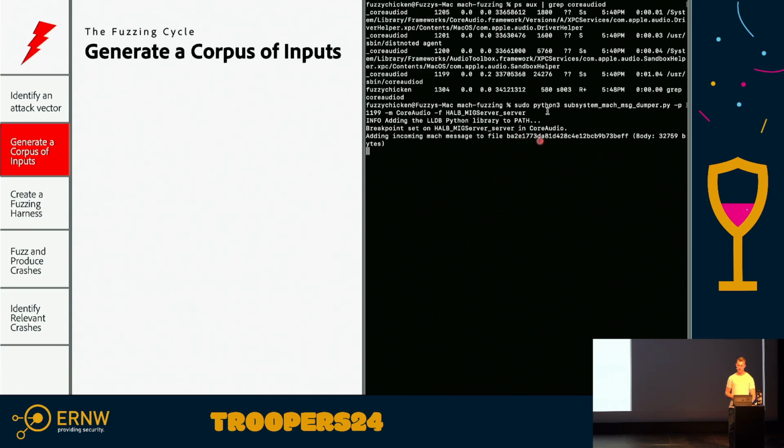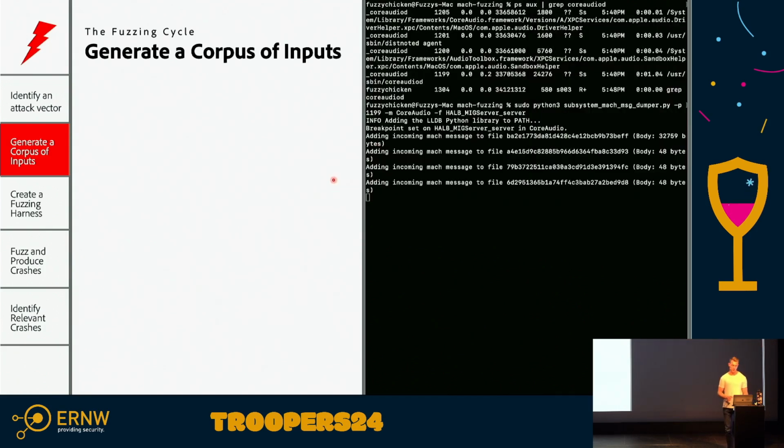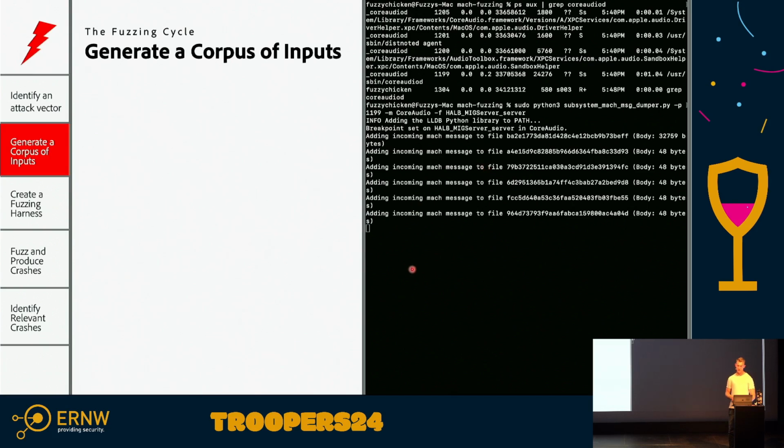So there's a message that came in, a really big one. One thing that you might want to do is open some other applications. So here I'm opening Apple Music, and you can see when I do that, there's more messages that come in because different programs are sending different Mach messages. So we want to get a good sample of different inputs for our corpus.